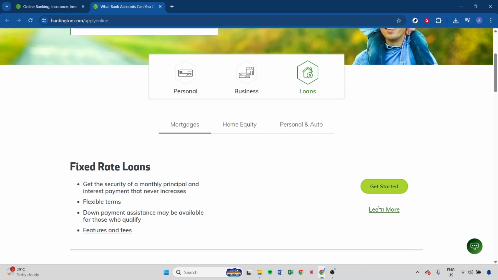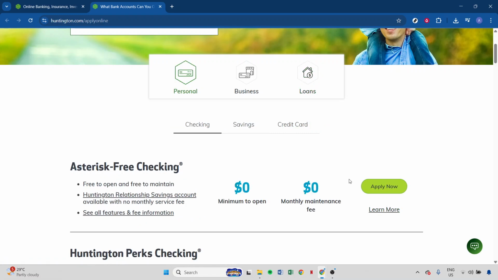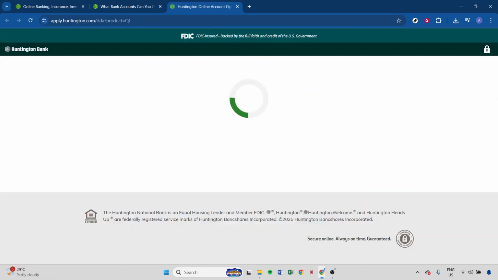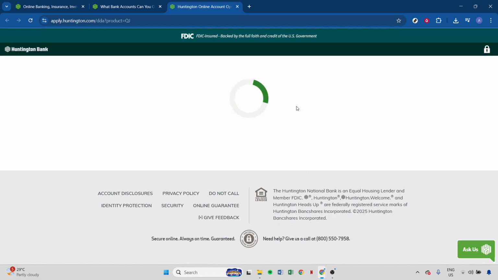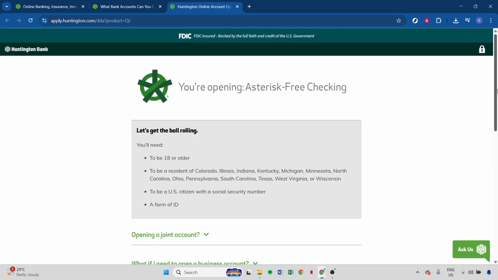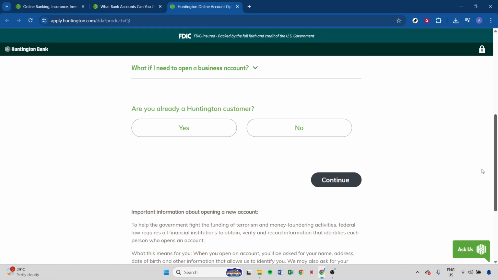Once you're ready to proceed, you'll need to fill out the necessary application details. Be prepared to provide your existing account number or debit card number, your social security number, and your date of birth. Following that, you'll create a username and password for your online banking profile. This step ensures the security of your account and makes accessing your banking services simple and secure.